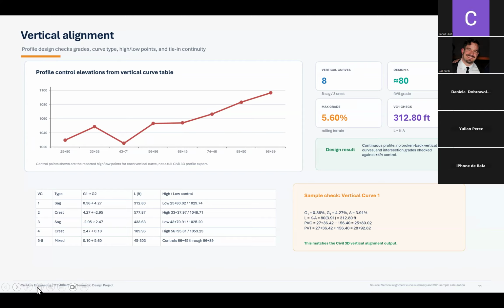As a sample verification, vertical curve 1 has an entering grade of 0.36% and an exiting grade of 4.27%. The algebraic grade difference is 3.91%. Multiplying the K value of 80 by 3.91 gives a curve length of 312.80 feet. The PVI is at station 27 plus 36.42. Subtracting half the curve length gives a PVC station of 25 plus 80.02, and adding half the curve length gives a PVT station of 28 plus 92.82. These results match the Civil 3D PVI station and curve report.